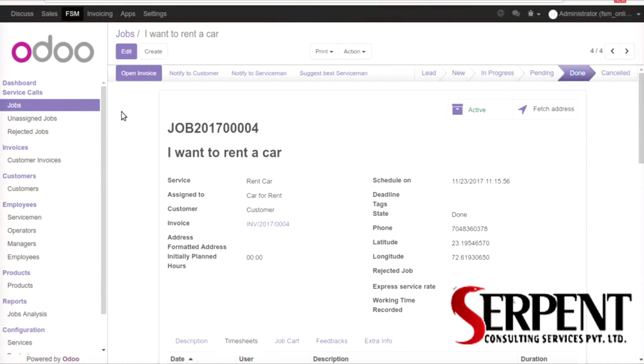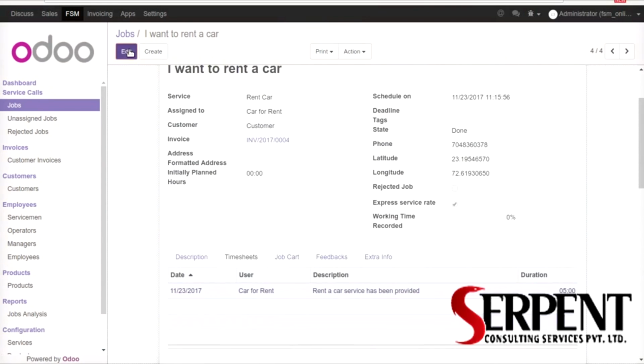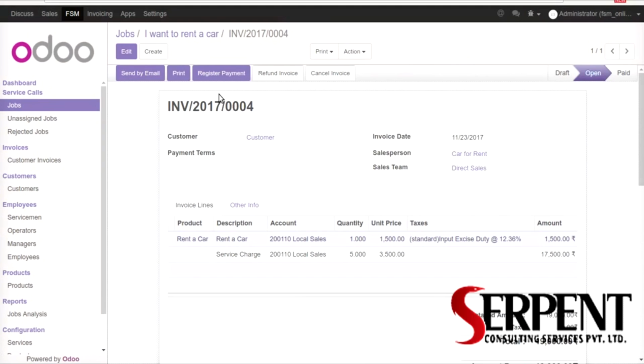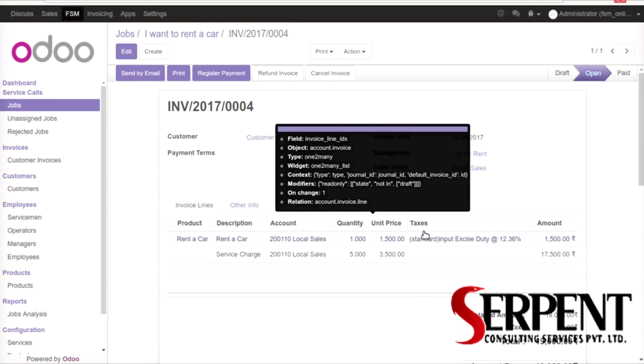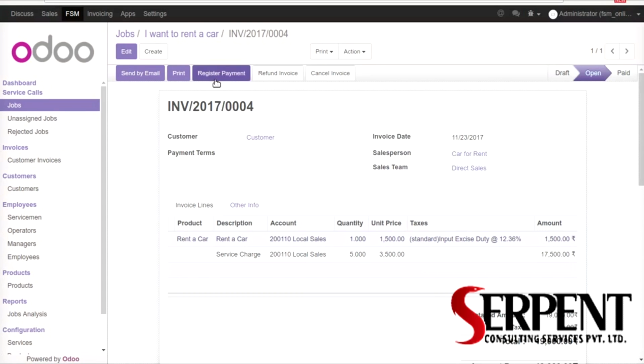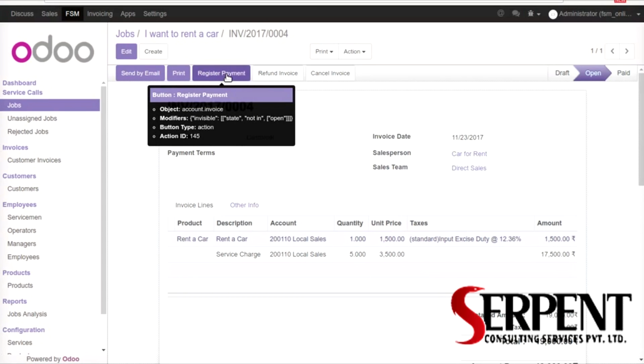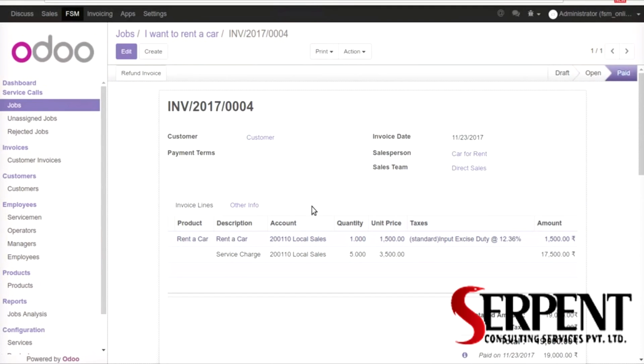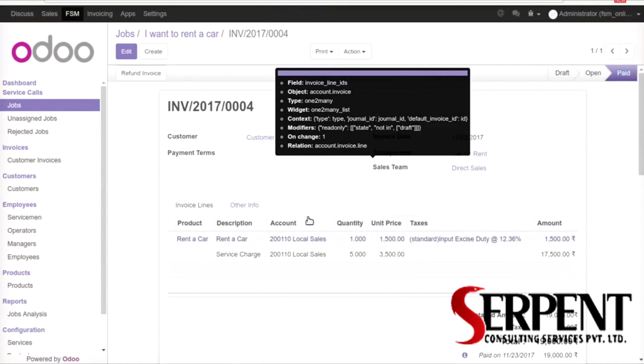Then the invoice is in the done stage. Edit it. Open invoice. The invoice is being opened. If you want to notify the customer, by clicking this button an email regarding this invoice will be sent to the customer. If you want to register payment, this button will help us out. Then register payment. You can choose either bank or cash. Here I am choosing bank. The customer is ready to pay, and he has chosen bank as his payment method. Validate it. So the payment has come from the customer. So the full circle of the service has been done.